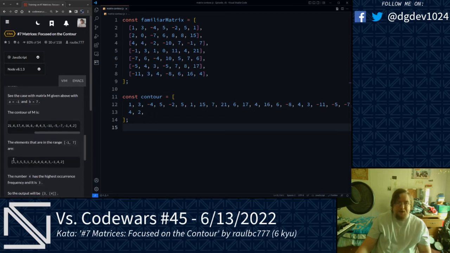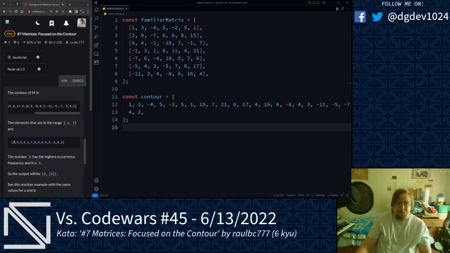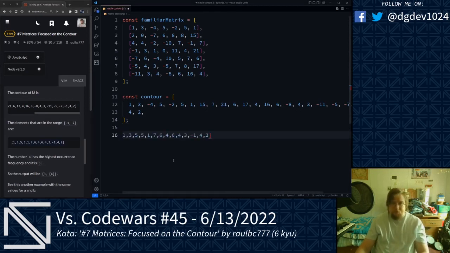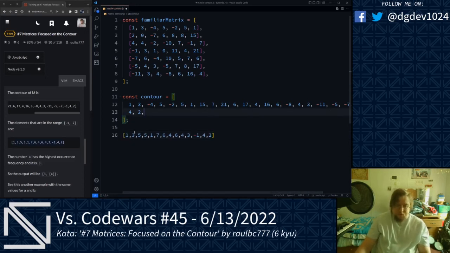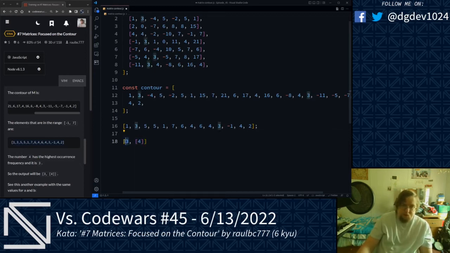And given an A and B of -1 and +7 respectively, the elements in that range are these right here. As you can see, the number 4 has the highest occurrence frequency, and it occurs 3 times in this range, 1, 2, and 3 right here. So this kata would output this right here. We have 3 occurrences of the number 4.